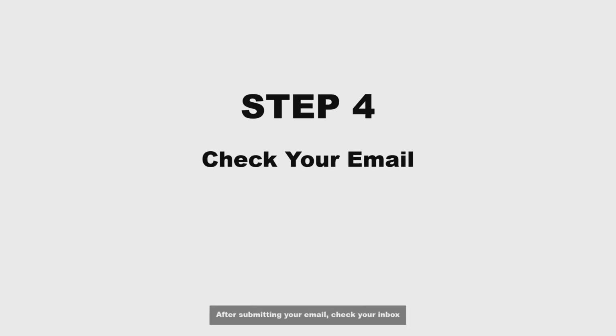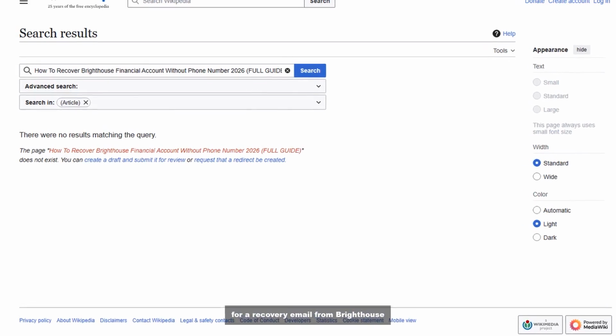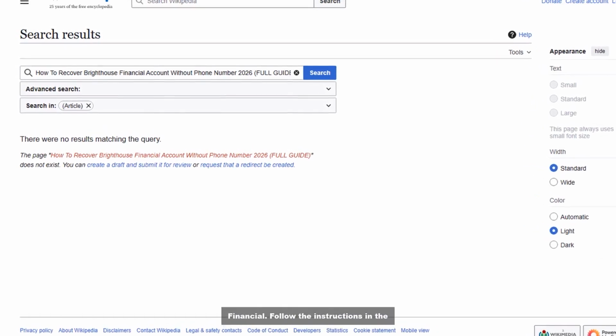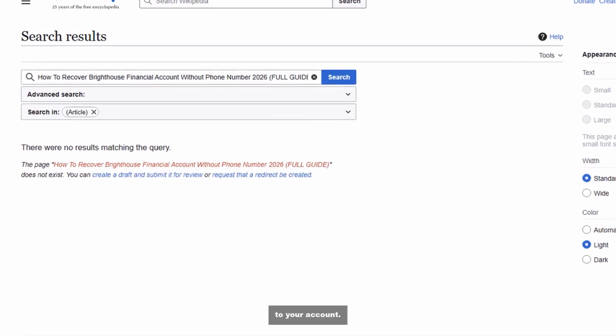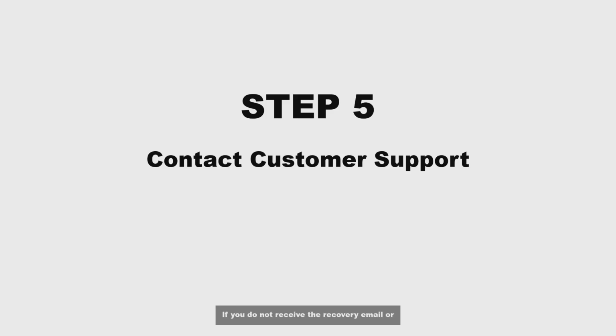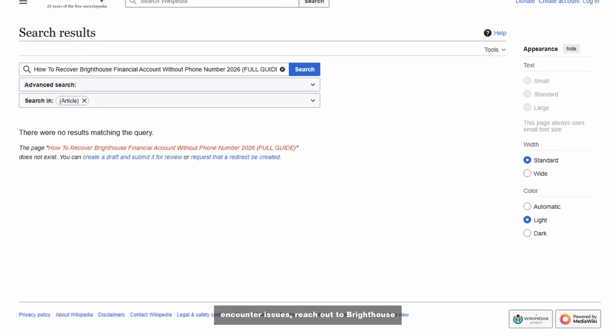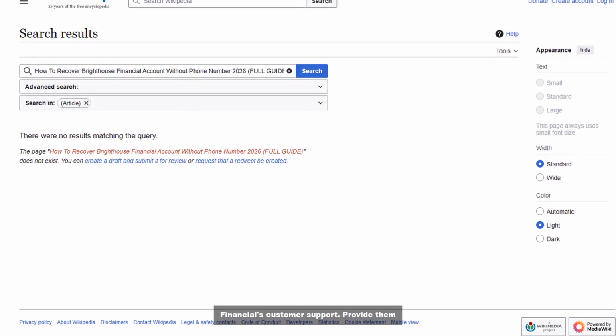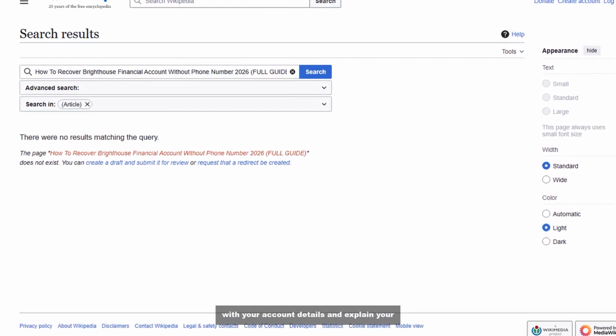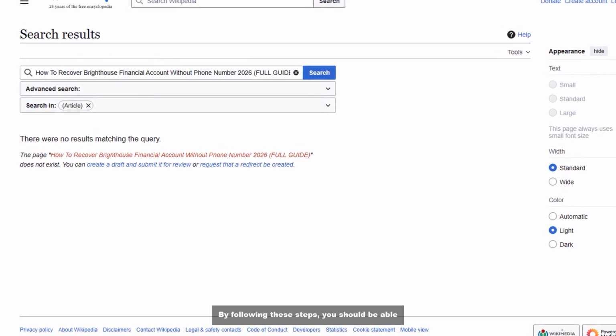Step 4. Check your email. After submitting your email, check your inbox for a recovery email from Brighthouse Financial. Follow the instructions in the email to reset your password or regain access to your account. Step 5. Contact customer support. If you do not receive the recovery email or encounter issues, reach out to Brighthouse Financial's customer support. Provide them with your account details and explain your situation for further assistance.